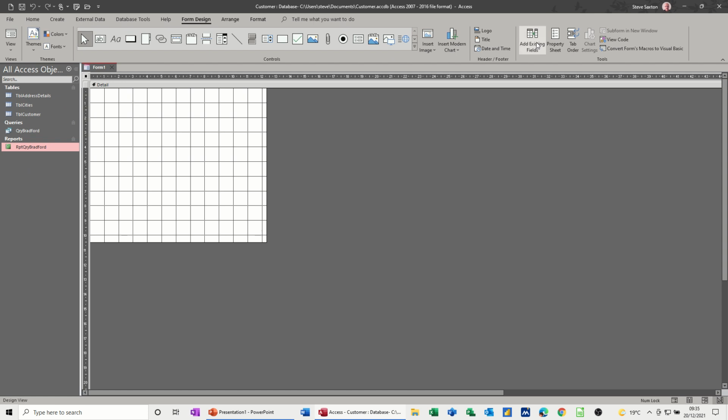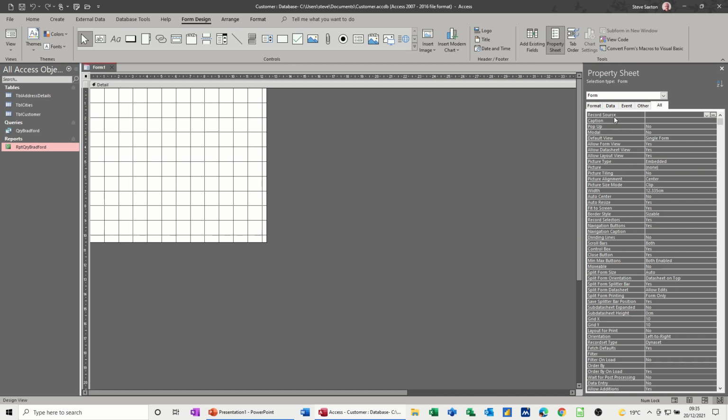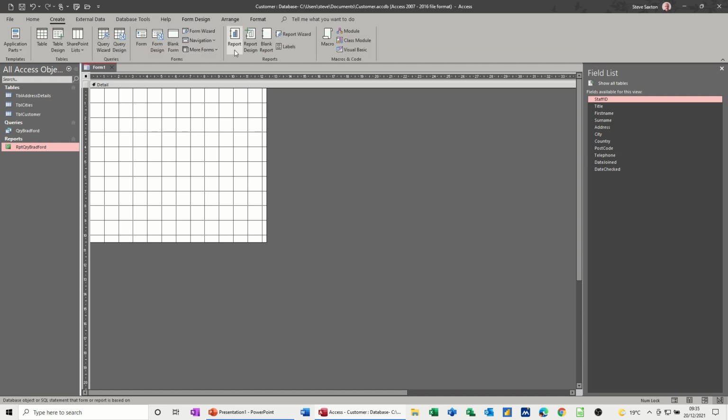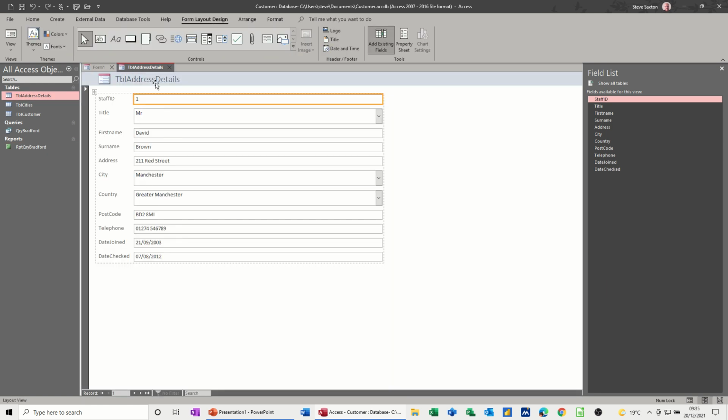Now if I go to the property sheet, what you've got to do is tell it what to look at. So I'll go to Address Details. When I do that, the fields will all be there. Now if I create another form, but don't use the blank option, just click on Form. If I click on Form, it already creates it for me.